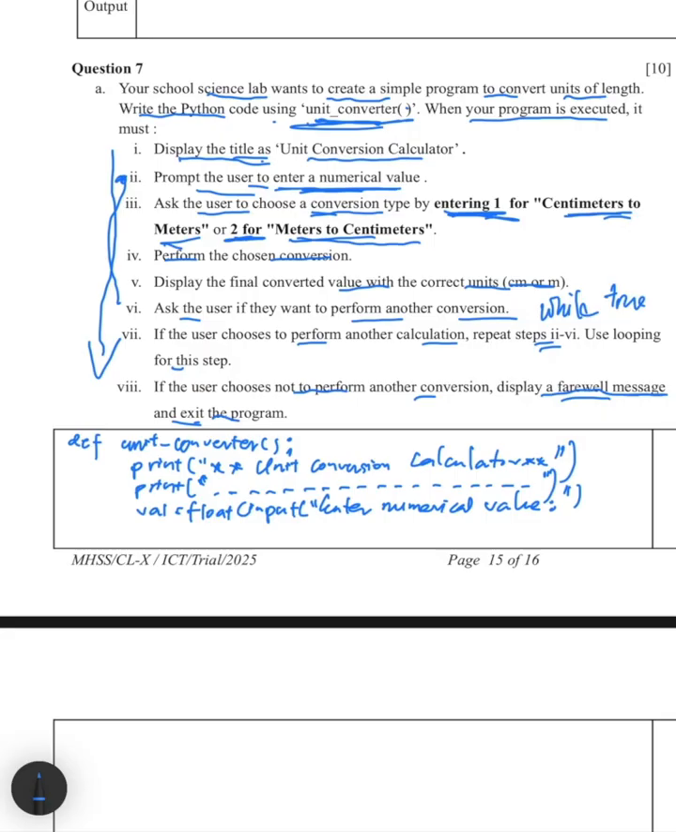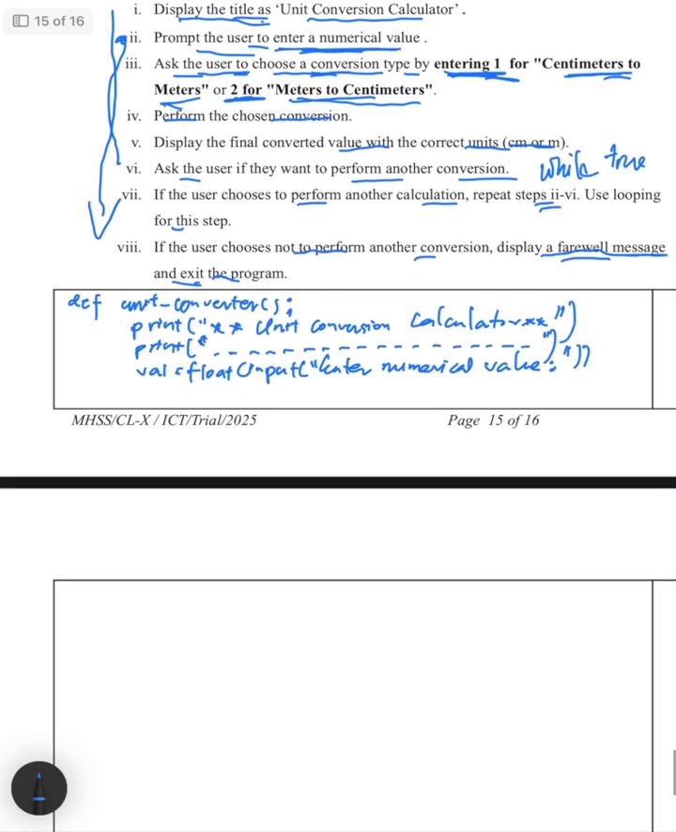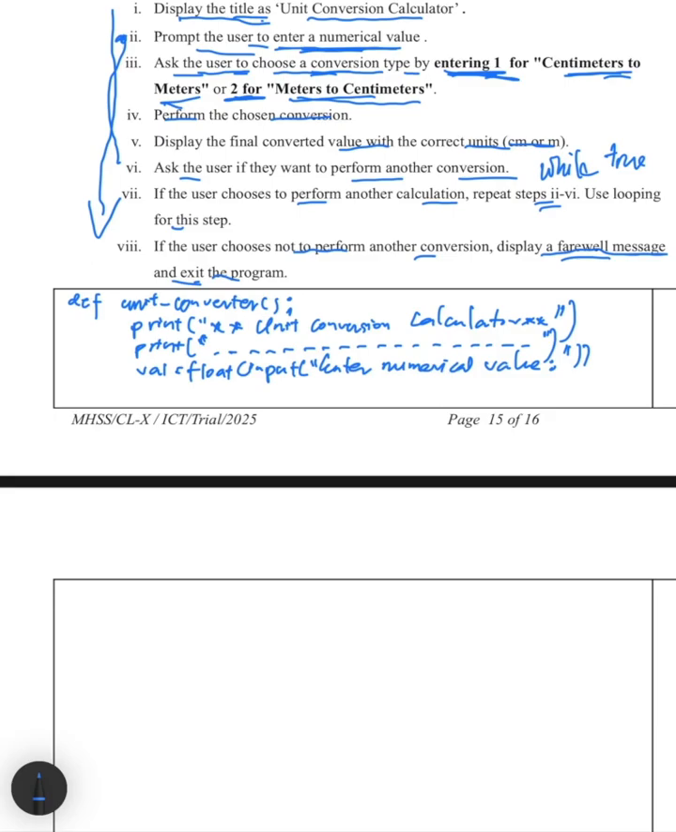Now after that, we have to ask the user to choose a conversion type. Enter 1 for centimeter and so on. So let's go to the next page here. For that, we can simply print. Let me write it on the top so that we have more space. Here let's use triple inverted commas. When you use triple inverted commas, the string will be displayed as it is, even when you have multiple lines. So here we will say choose a conversion.